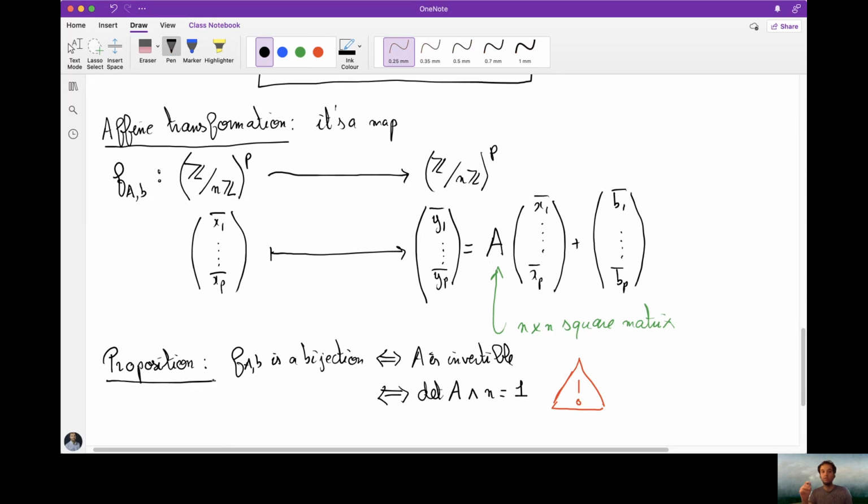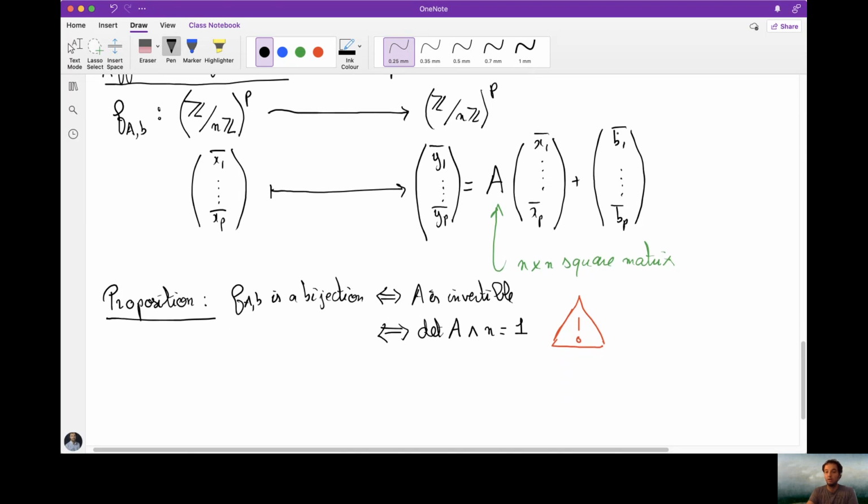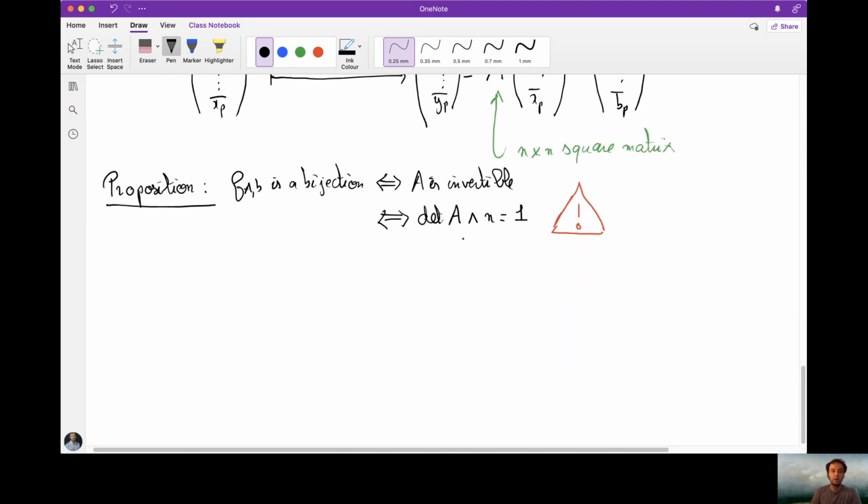Okay, so now that we have this, what an affine transformation is and which affine transformations are allowed when doing encryption, we can tell you what the affine cryptosystem on p-grams is. Affine cryptosystems on p-grams.